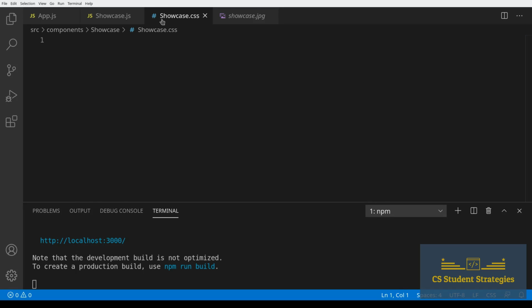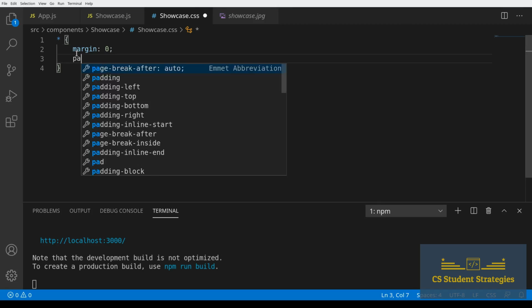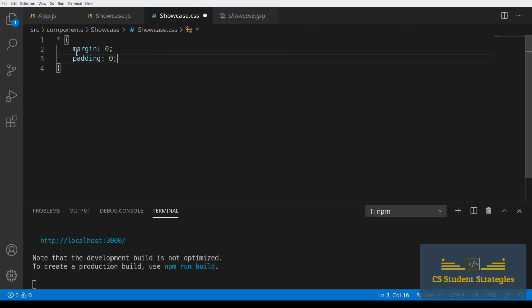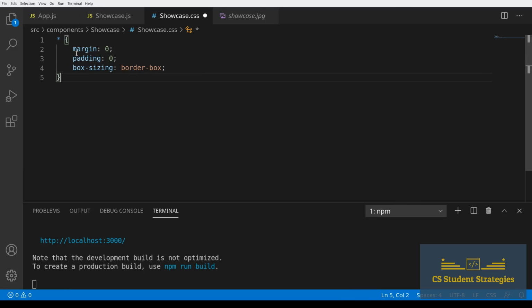So what we're going to do now is go to our showcase.css, and before we start styling our components, we need to do one thing. We need to add a rule here. So it's going to be this star, and then inside of here, we're going to say margin, set that to 0. Then we're going to say padding, set that to 0, and then we're going to say box-sizing, border-box. All right. So what this is going to do is remove the margin and padding, and it's going to allow us to style our components the way we want to.